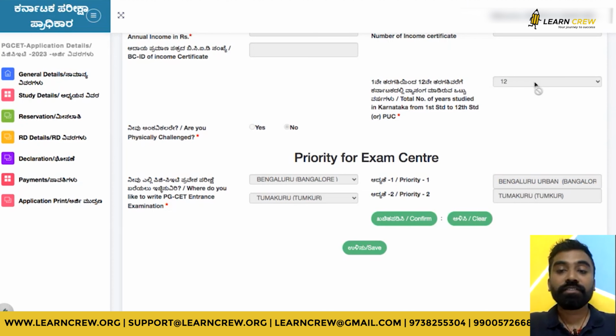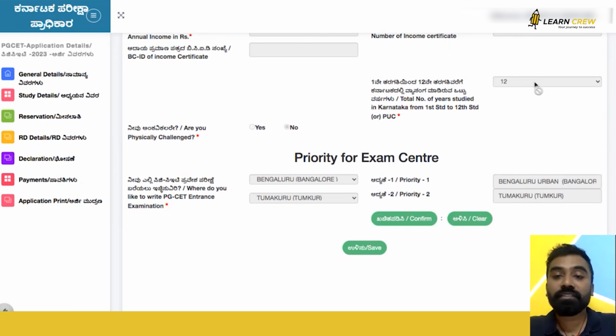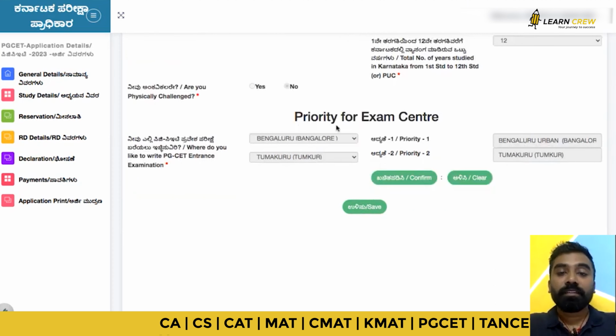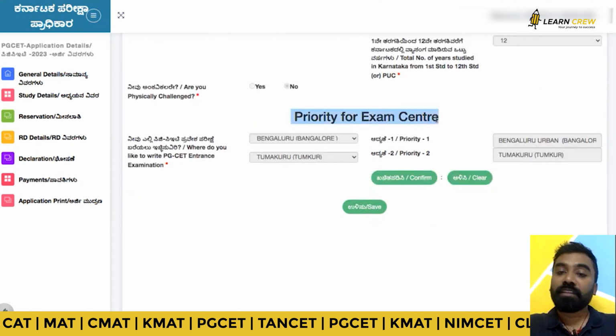And then the total number of years that you have studied in Karnataka needs to be mentioned here. If it is 12 years, 7 years, 6 years, 10 years, it needs to be mentioned over here exactly as it is. Right? Then the priority of the exam center, this is very important.